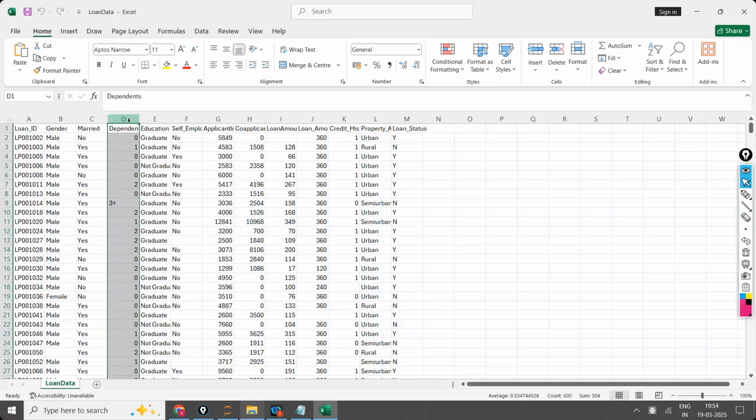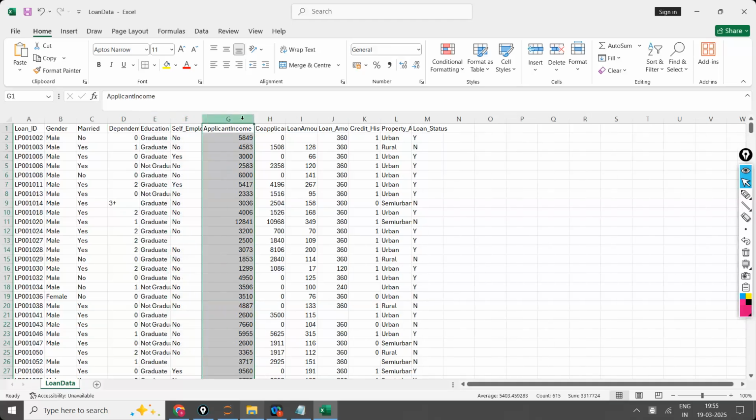Dependents is a discrete variable. For a discrete variable, you apply unique values. Next, education: again, what are the unique values? Next, self-employed: within self-employed, what categories are there? You have to check the unique values. The next column is income. Income is a continuous variable.